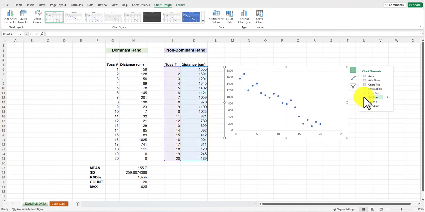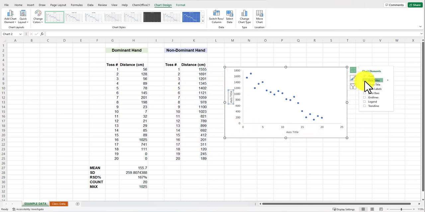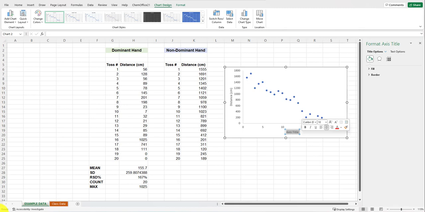I like to remove the grid lines because I think that it cleans up the plot. Of course, this graph is 100% meaningless to anybody unless there are axes with defined units. So we'll click Axis Titles, and you'll see now I can choose a title to enter here. And so remember, this is distance, and this is in units centimeters, so always include units here. And this would be toss number, which doesn't have a unit because it's just an integer value.